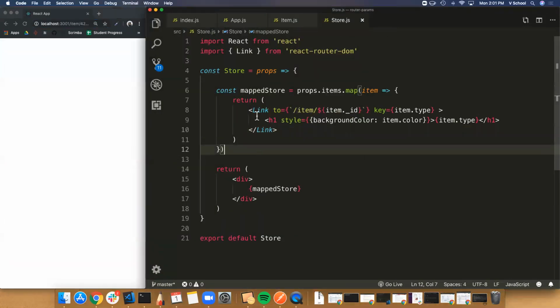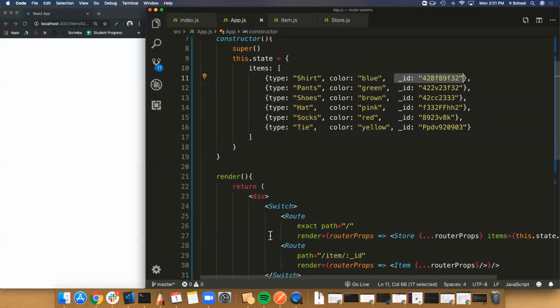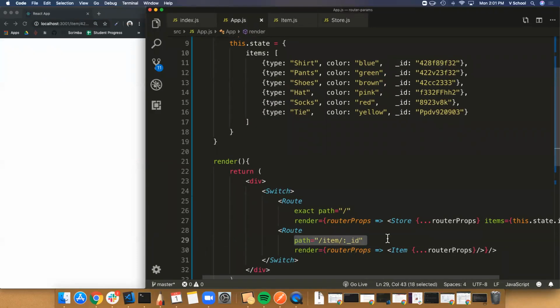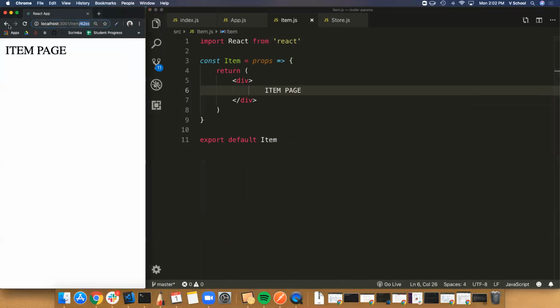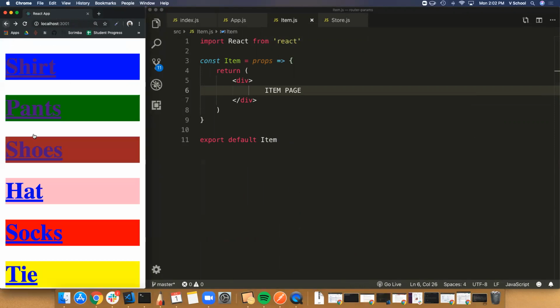This is the first half of the mechanism. We are sending the ID to the endpoint, and this route endpoint is triggering and loading the item component. How do I know that? Let's write item page here. And if I go back and click on any of these, it's taking me to the item page. Even though their IDs are different, that URL, the route is still acting as the landing spot, which is what we want.